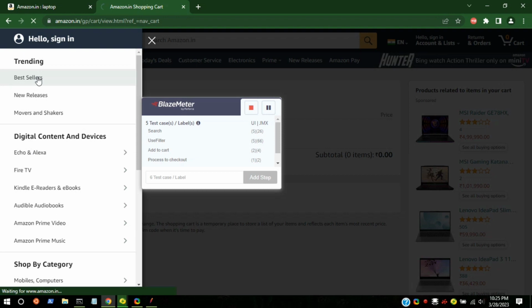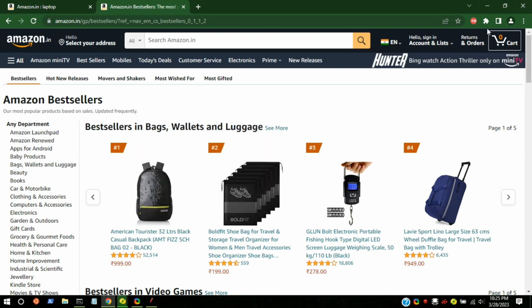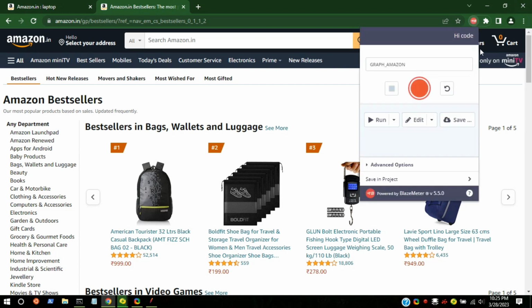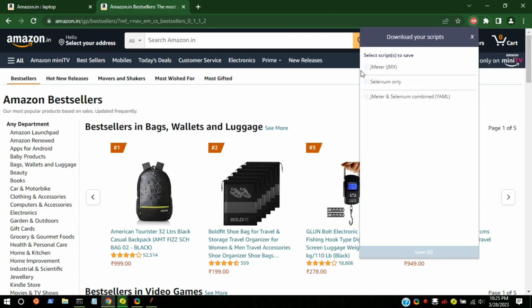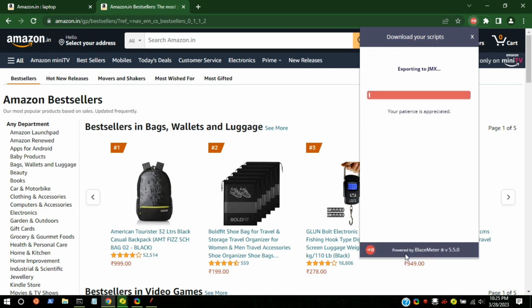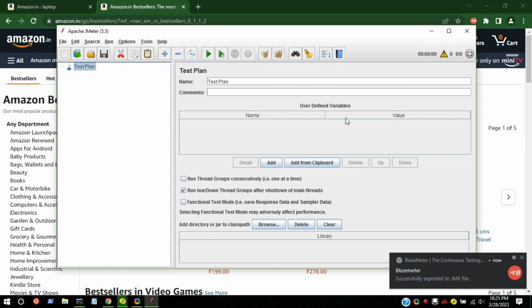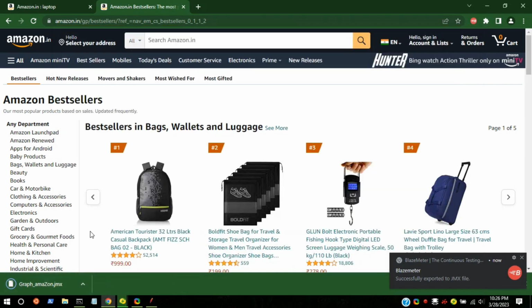Now this thing I need to do multiple times. I need to do it 100 times, maybe 200 times, or maybe 10 times. The same thing I need to do multiple times within a ramp up period of 0 or 1. A ramp up period of 1 means within a second how many requests I need to send from my system to the server. After that I am exporting the JMX file. Once it is done, I need to just drag and drop my JMX file from BlazeMeter to here, my JMeter.